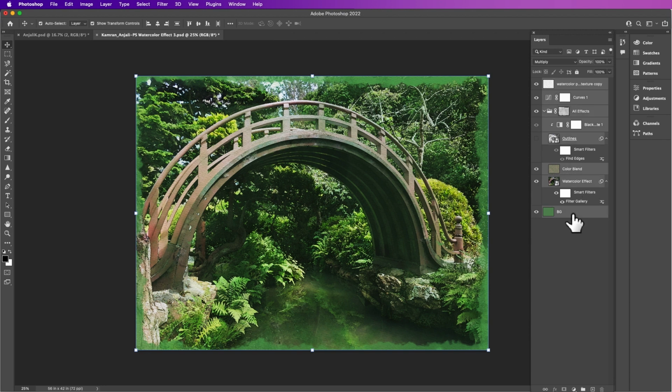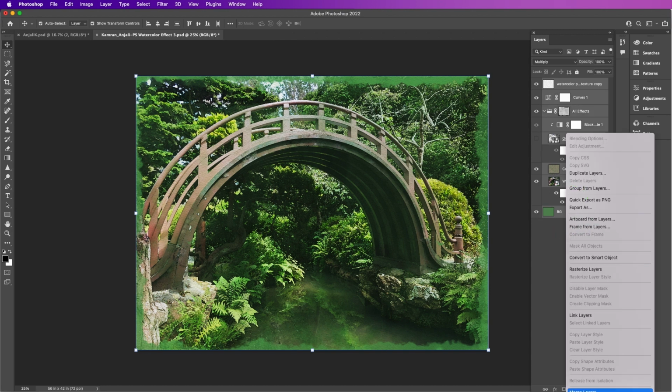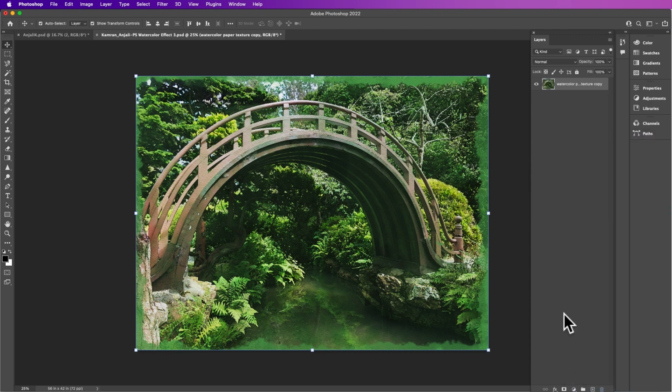Select all of our layers. Right click and merge layers. And then the blue bounding box, make sure it's around the image but not outside the image. If it is outside the image, you crop it. Rename this number 3.